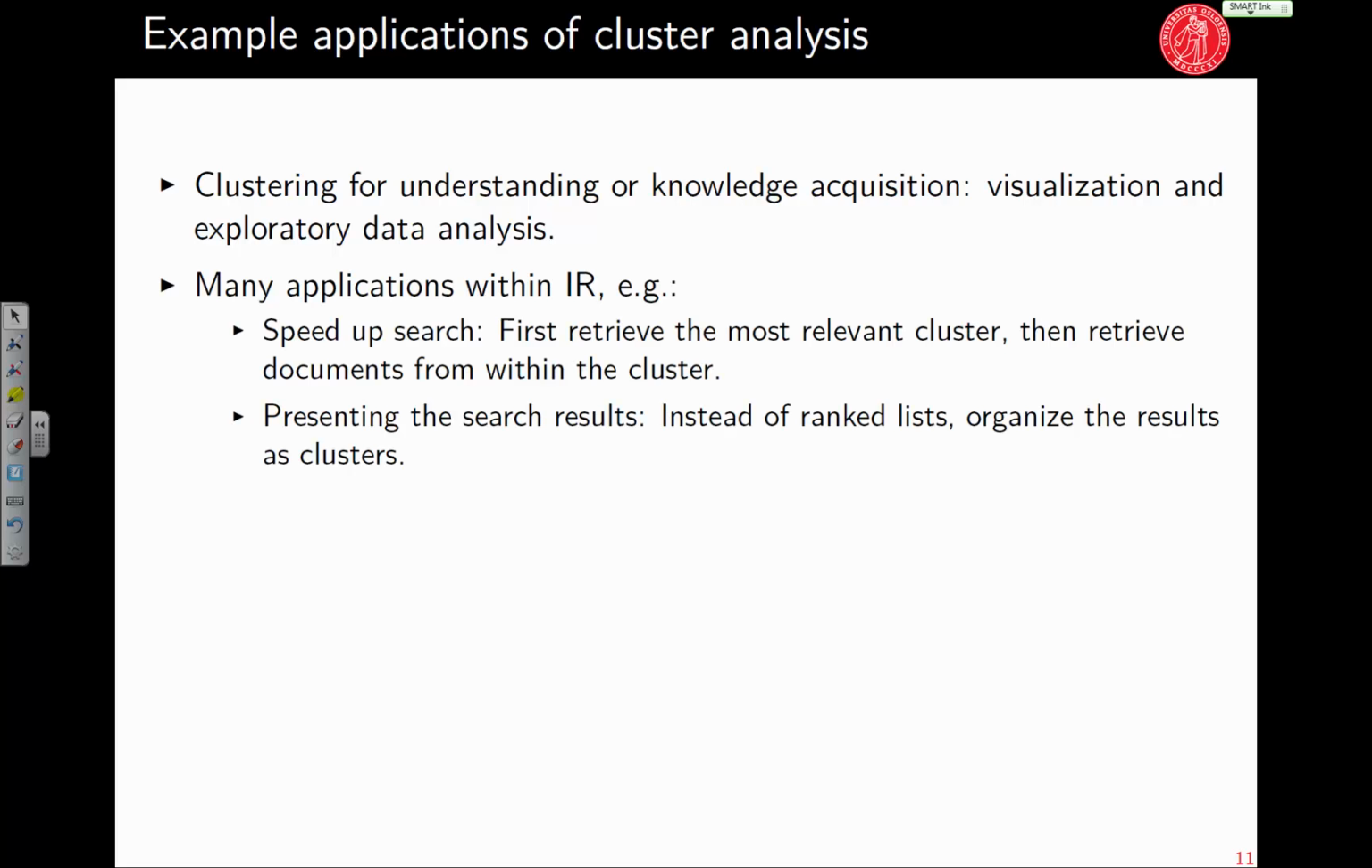Another very common use of clustering is within IR, information retrieval. These examples are sometimes referred to as clustering for utility. You use clustering to do some task, and for example, you can speed up the search, meaning that instead of comparing with individual documents, you look up a cluster of documents. Given a query, you look up the relevant cluster, and then when you have these relevant clusters, you can do more fine-grained ranking. So then it would be much faster.